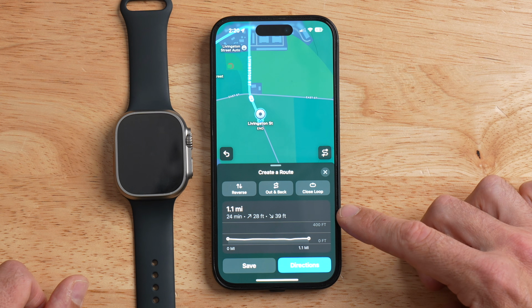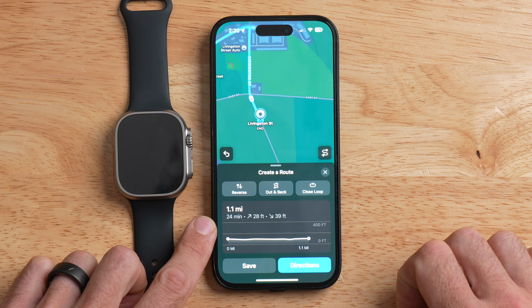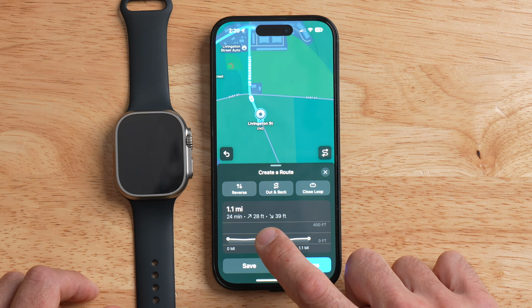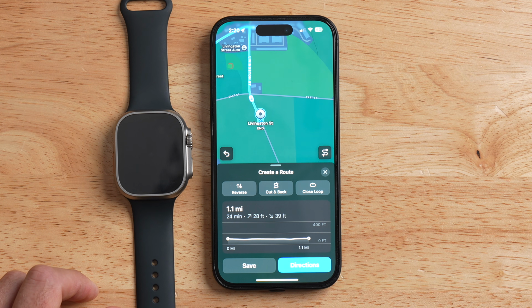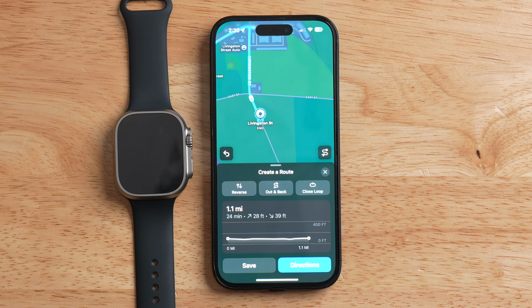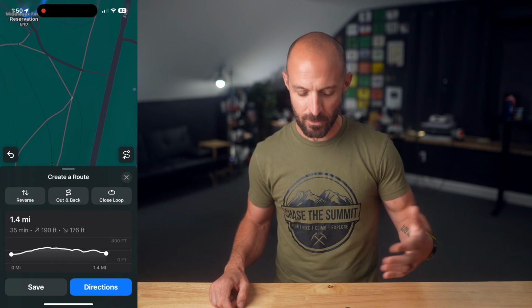You can see it's 1.1 miles long. It should take me about 24 minutes if I walk. I'll be running, so it will take me less than that. It'll be showing my elevation gain and descent. And down at the bottom here, you also get an elevation graph. If this was a more hilly area, you'd see that this would be all jagged, indicating mountains and hills ahead.